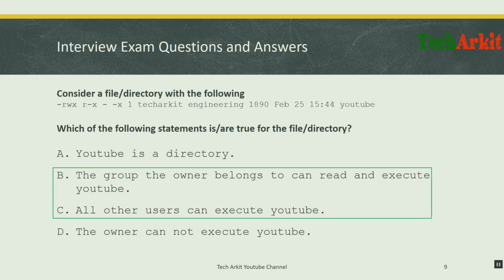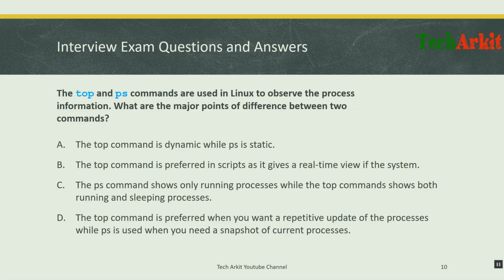So the options are both. So the group and the owner belongs to can read and execute. You can see that for the owner and the group, the permissions are read, write, execute and read, execute. So both can read and execute. All other users can read because the other users' permission is executable. So that's why anybody can execute that file on the system.